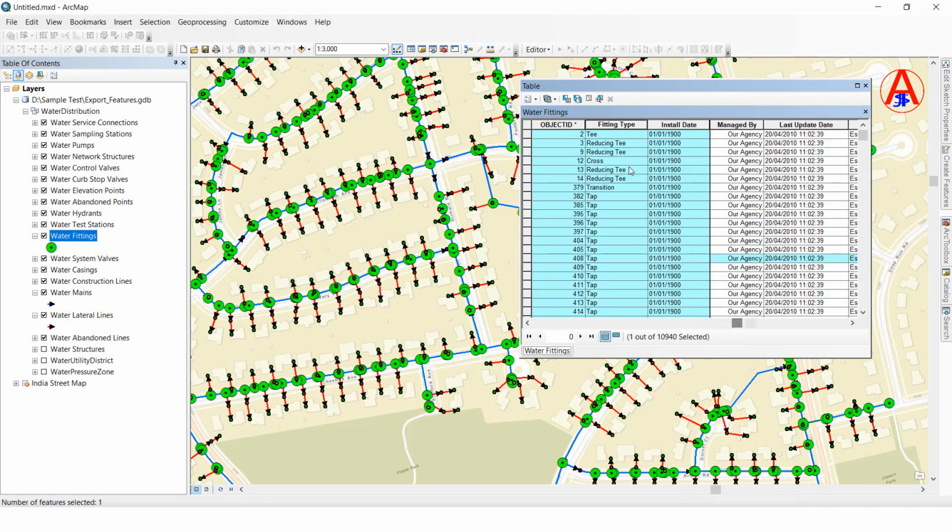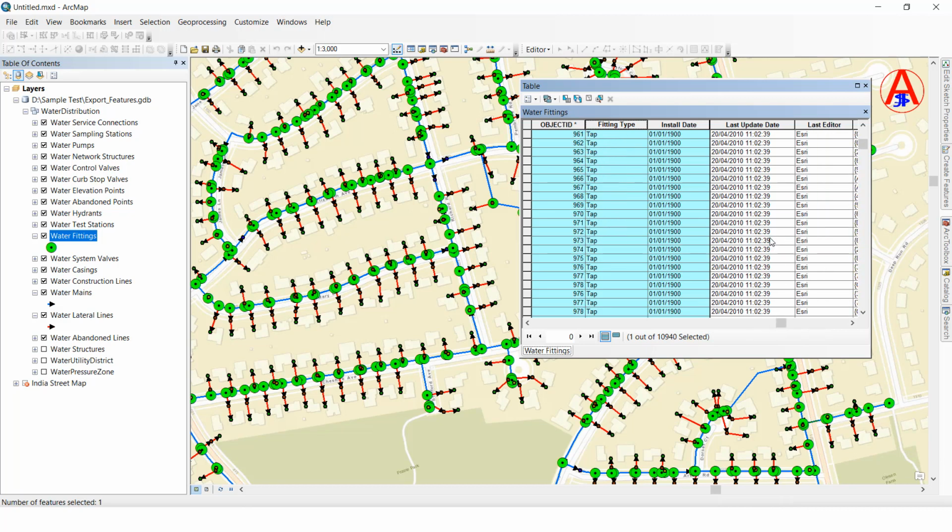When you are moving right side, we can see the object ID, subtype name, install date. You can scroll down also, and we can know which object type, subtype, name, install date also.